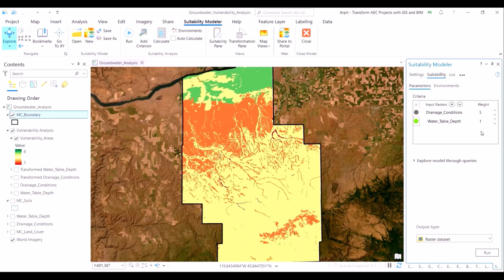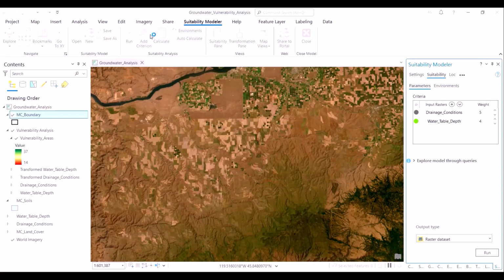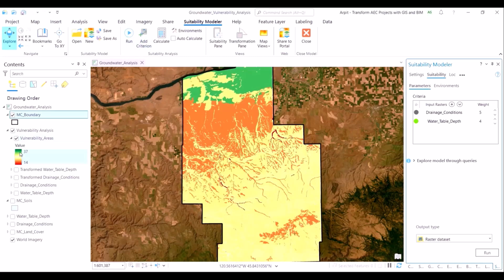We will now proceed to change the weightage assigned to both these layers from the default of 1. We do so out of practical necessity because in our groundwater vulnerability study, the soil drainage condition is a slightly more important parameter. So, a ratio of 5:4 for these two parameters will do justice to the outcome of the study. Once we hit calculate, the map view updates with the revised scores. And you can see on the legend on the left that pixel values now range from the minimum of 14 to a maximum of 37. Clicking on the Run button in the Suitability Modeler pane allows us to save our model output.